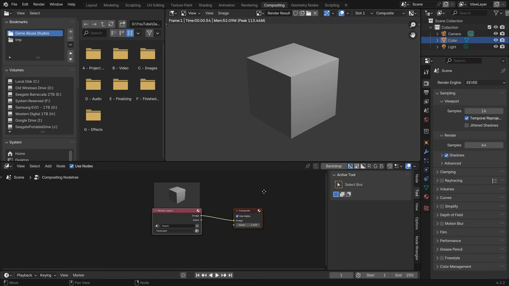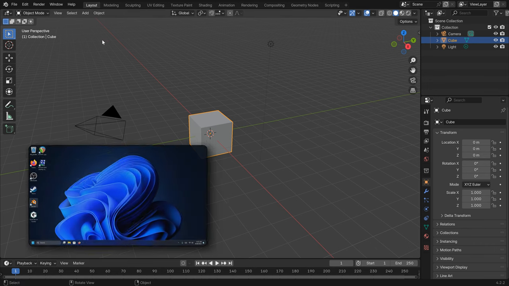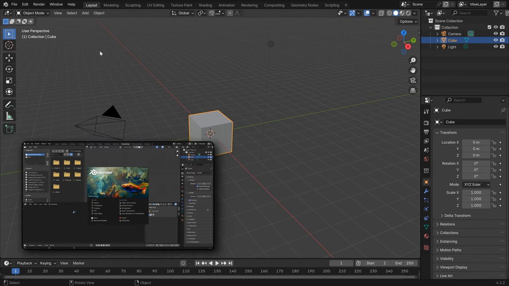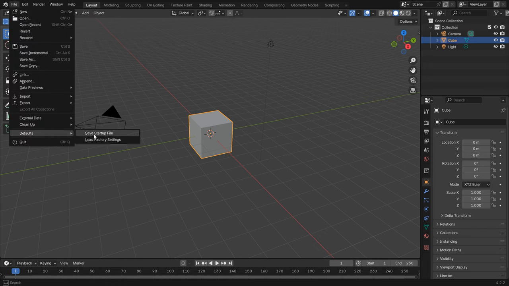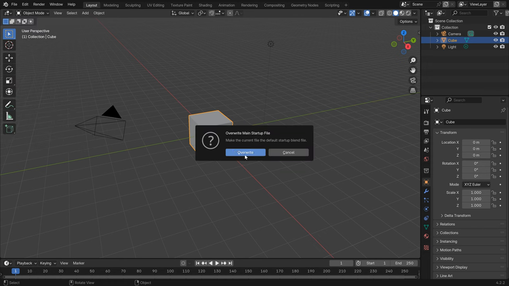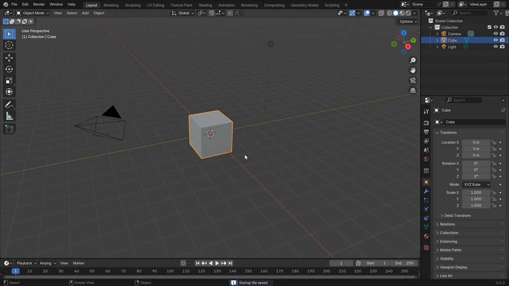If you want to keep this setup exactly as it is, all you have to do is head over to the Layout tab so that it doesn't just load into the compositor every time you open Blender. Then navigate to File, Defaults, and save your startup file. And forever forget about the atrocity that is the Viewer node.